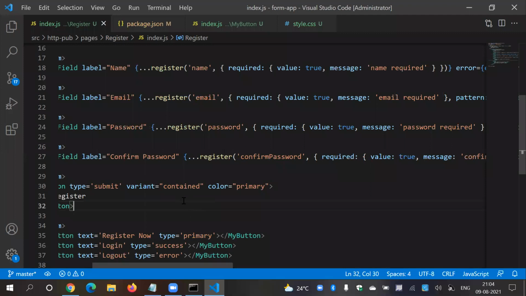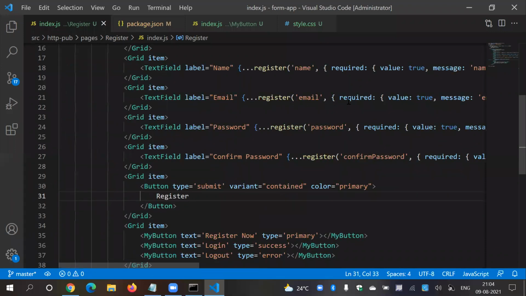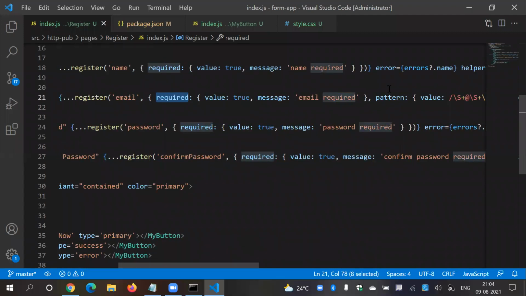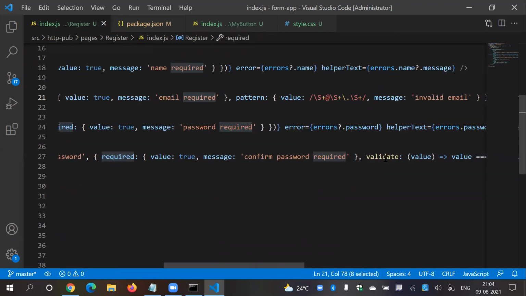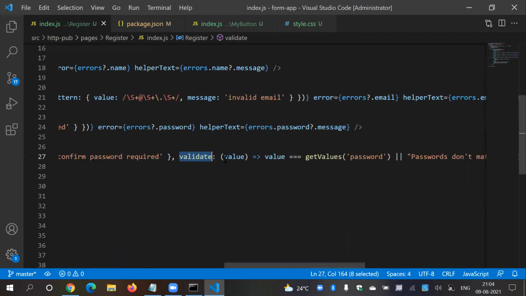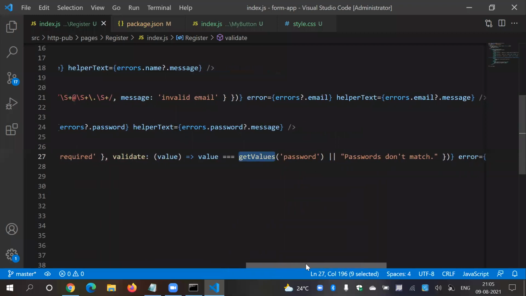And here is one more interesting part. So just go to validation, try to find this attribute required. Then what we have, pattern. Then what we have, validate. This is very important. This is actually a custom function. If the current input value is equal to password value, get value is an attribute, an API function of that library. If both the values are equal, then it's fine.